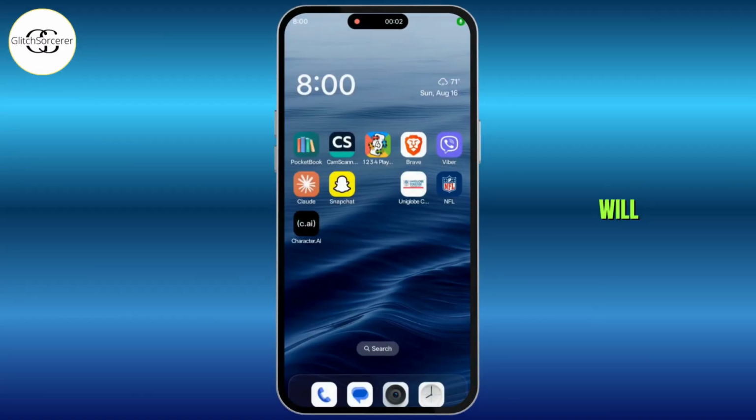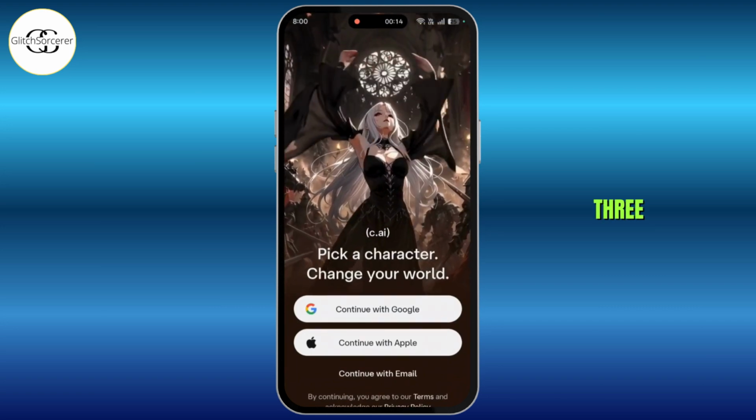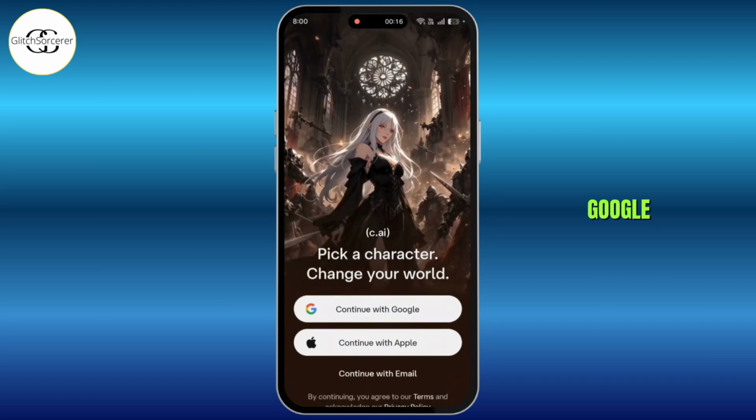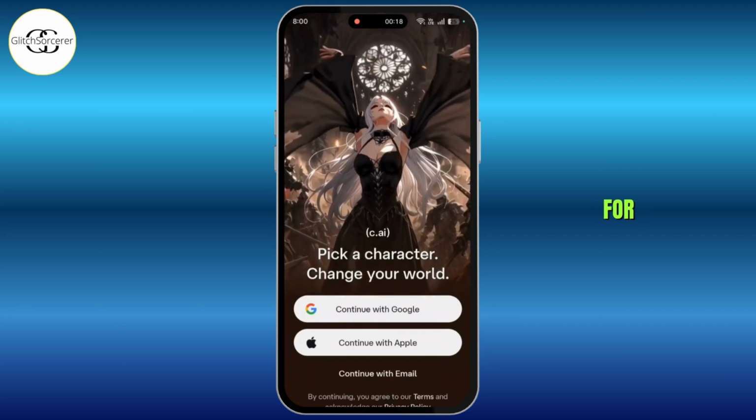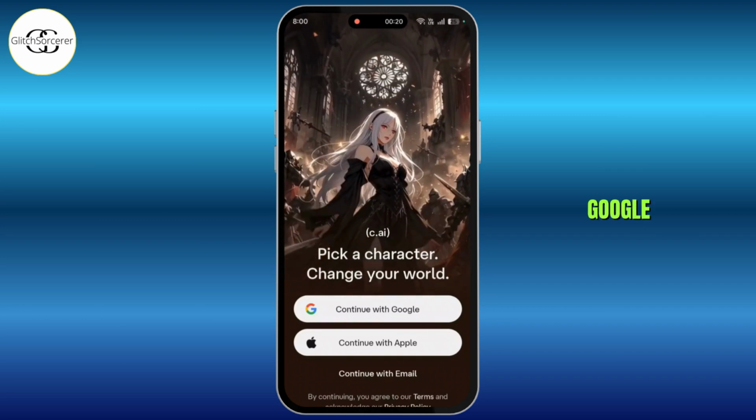In this video, I will show you how to create an account on Character AI on Android. So first of all, make sure you have installed Character AI. After that, simply open up the app. From here, you will get three options. You can either continue with Google, Apple or email. For now, let's go with Google.